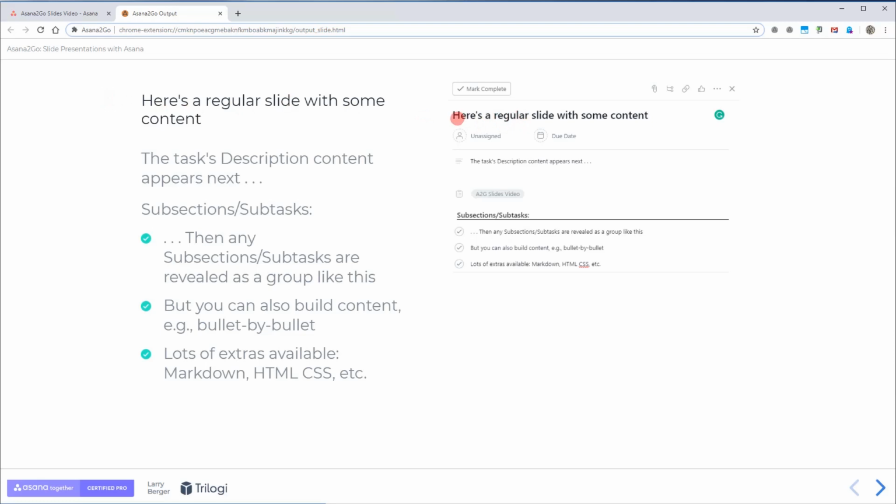So you can see here, this is what it looks like in Asana with the title. That becomes the slide title over here. The description becomes the slide description. Subsections and subtasks turn into that.